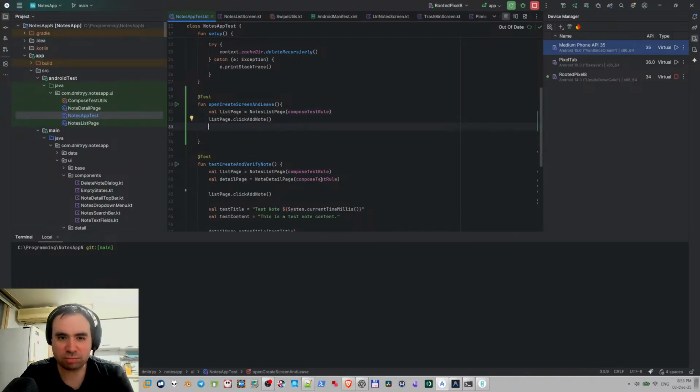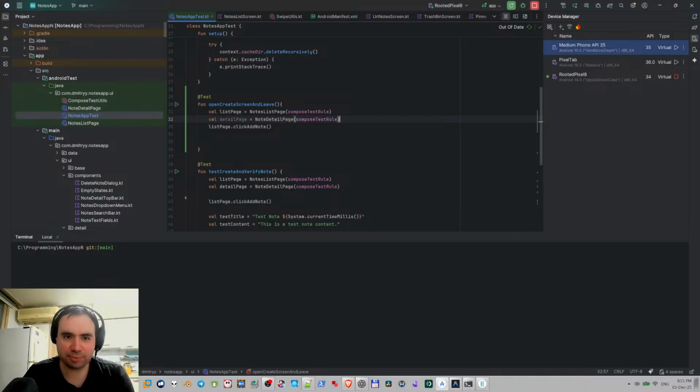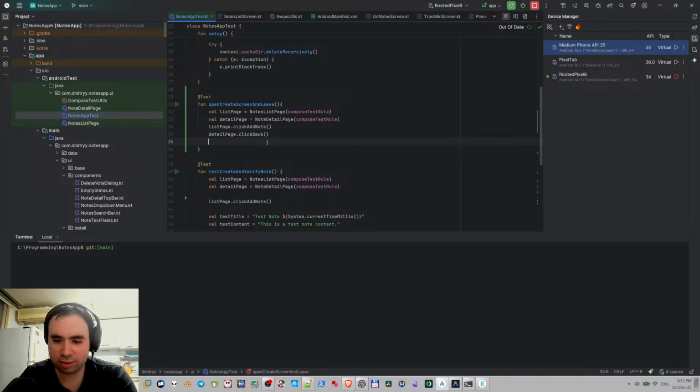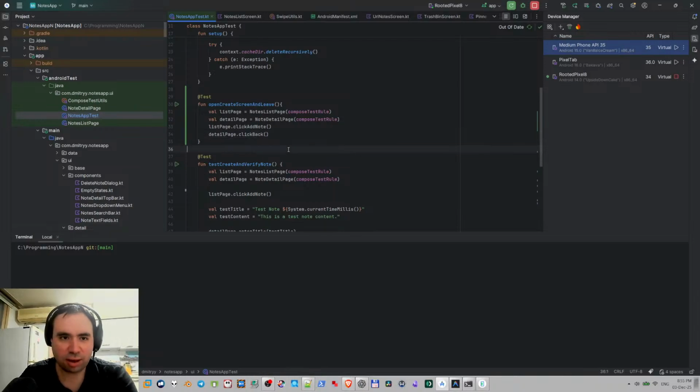We actually need the details page to work with for now. Let's just implement it like this. And then it's going to be details page. As you can see, those are the methods that we can use. And just press click back. Use that case, and we can just execute this test.